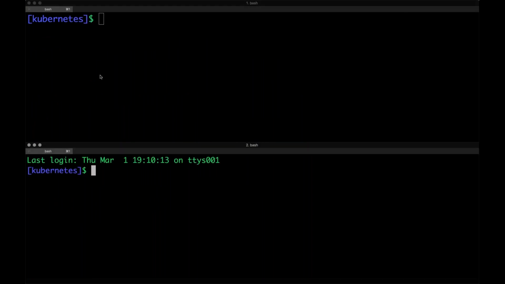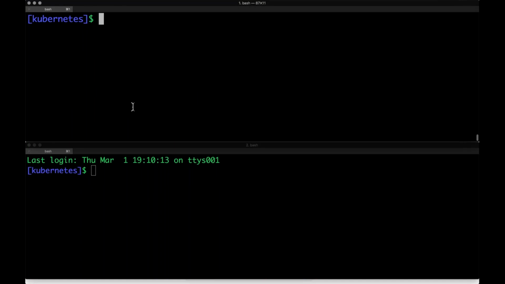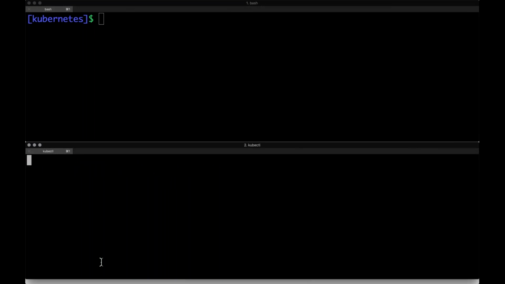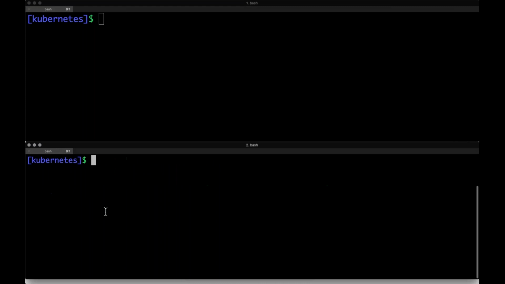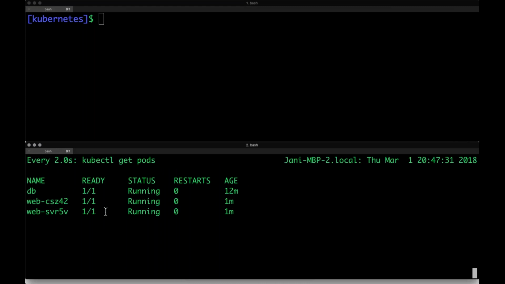Okay, what I'm going to do is to run this in 2 windows. So I'll split my screen. Here I'm going to run kubectl get pods in watch mode. So this will show us how many pods. Okay, I need to do the kube config. So now we'll actually see the 3 pods running.